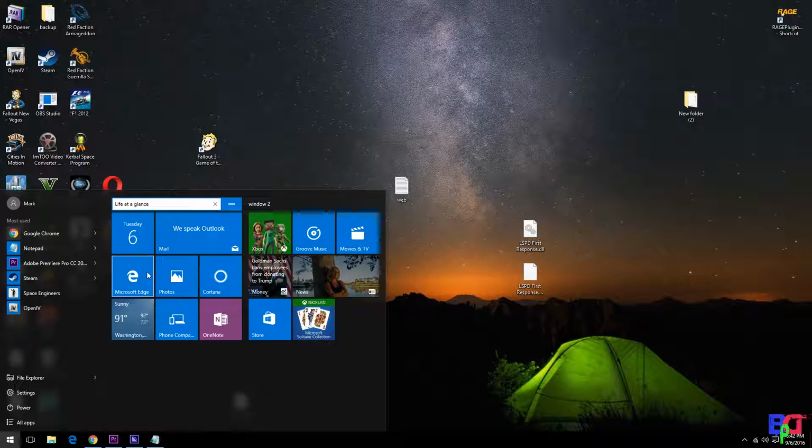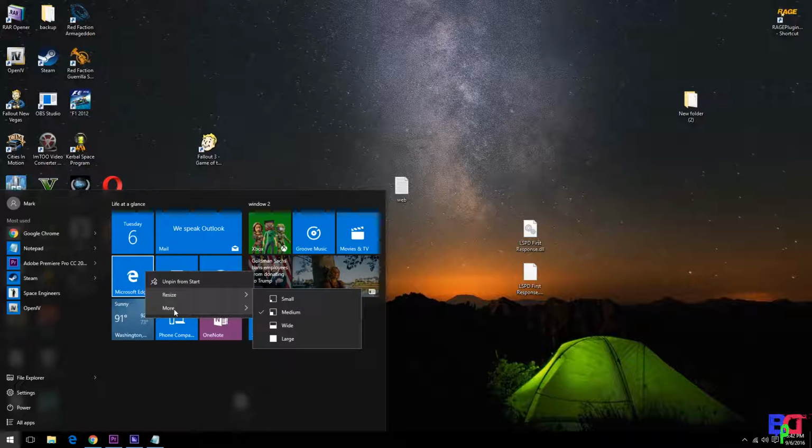Why do they suck at it? You think them guys would be so much better, but they aren't. So Edge, I don't like it. So how do you get rid of it? You can unpin it from the start. You can resize it. We can make it medium, wide, large, or more.